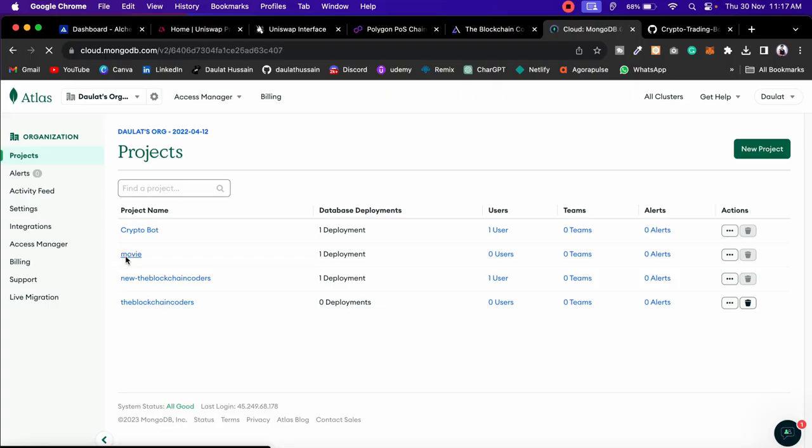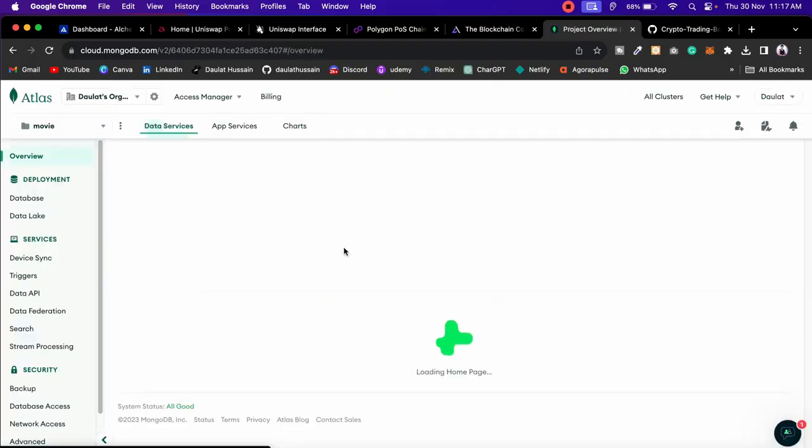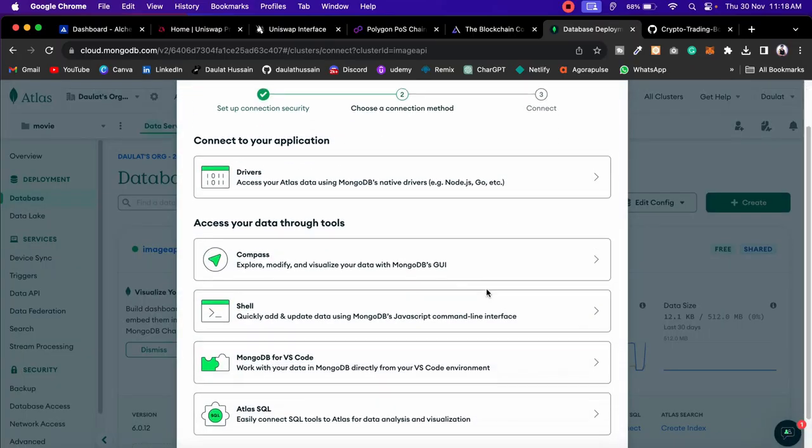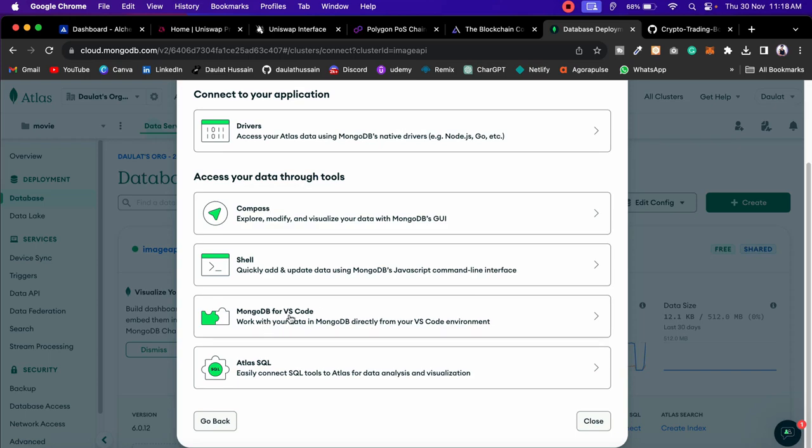So click on this movie. You will not have the movie, I will have. So I'll come back here in the database. And here I have to simply build the connection. Here we have multiple tabs: browser, view and connect. So click on connect and it gives you multiple options to connect to your database. I will go with the MongoDB for VS Code.